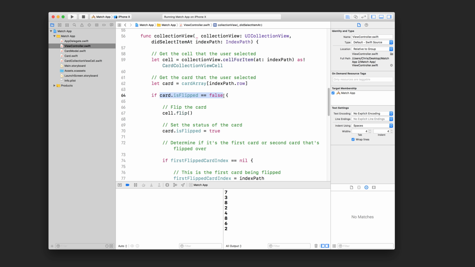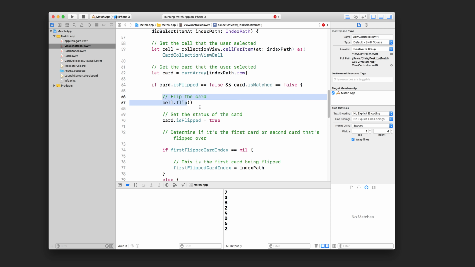We also need to check that the card hasn't been matched yet, because if it's already matched, then we shouldn't be doing anything with that card, right, even if they're trying to tap on it. So we're going to add an AND parameter here, and we're also going to say if is matched is also false. Only then do we want to allow the card to be flipped over.